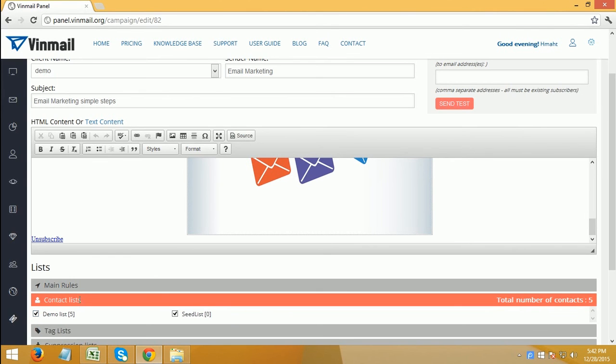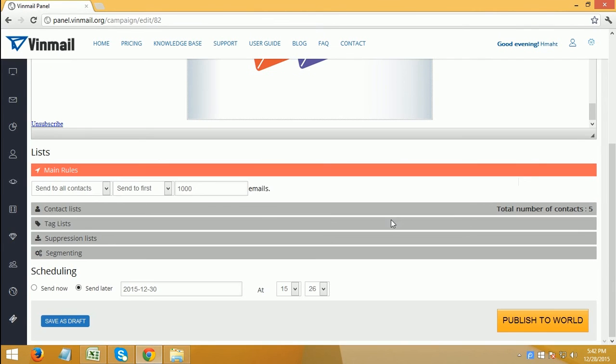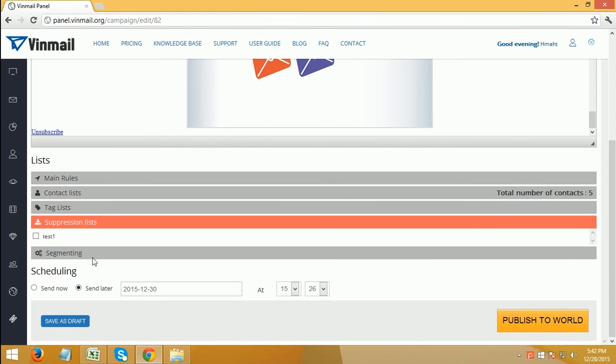I'm selecting demo list, and also you can provide some advanced options like send to only openers, only clickers, never openers, never clickers, etc. And also you can provide some limit, like send to only 1000 users, etc. And you can select a suppression list if necessary.